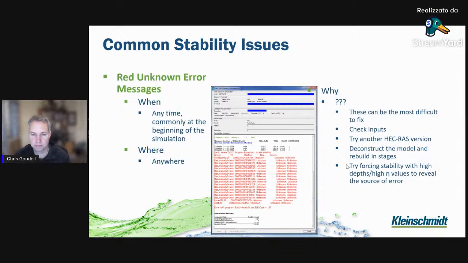It could be a simple typographic error. You meant to put an n value of 0.035 and you put 0.0035. That's an error that can easily be fixed. So look for those. An easy thing to try is another HEC-RAS version. Let's say you're working in version 6.2, which is the latest version, and this happens, then try it in 6.1 and see if it runs fine. If that is the case, it may be that 6.2 just has a bug, and you may have to run this in 6.1 instead.